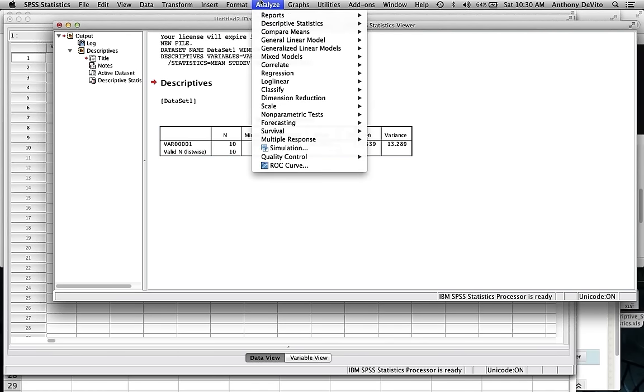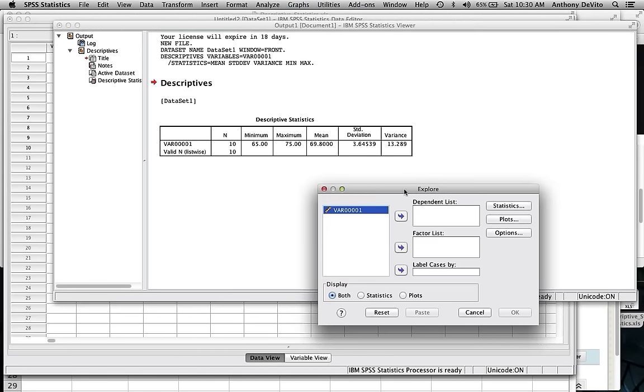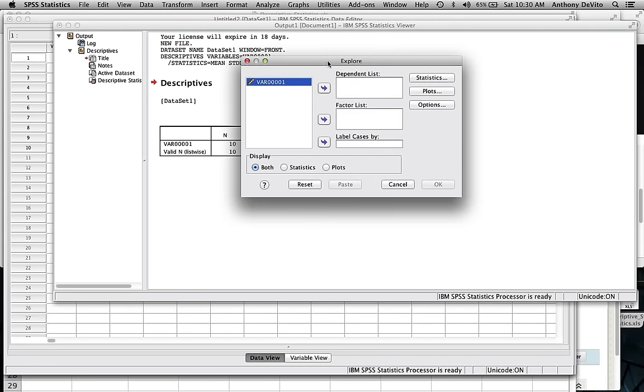Well, if I go into analyze descriptive statistics and I bump it down one more, I can go into explore. And in explore, I have an extra couple of boxes. Well, the numerical variable I want to analyze goes into the dependent list.